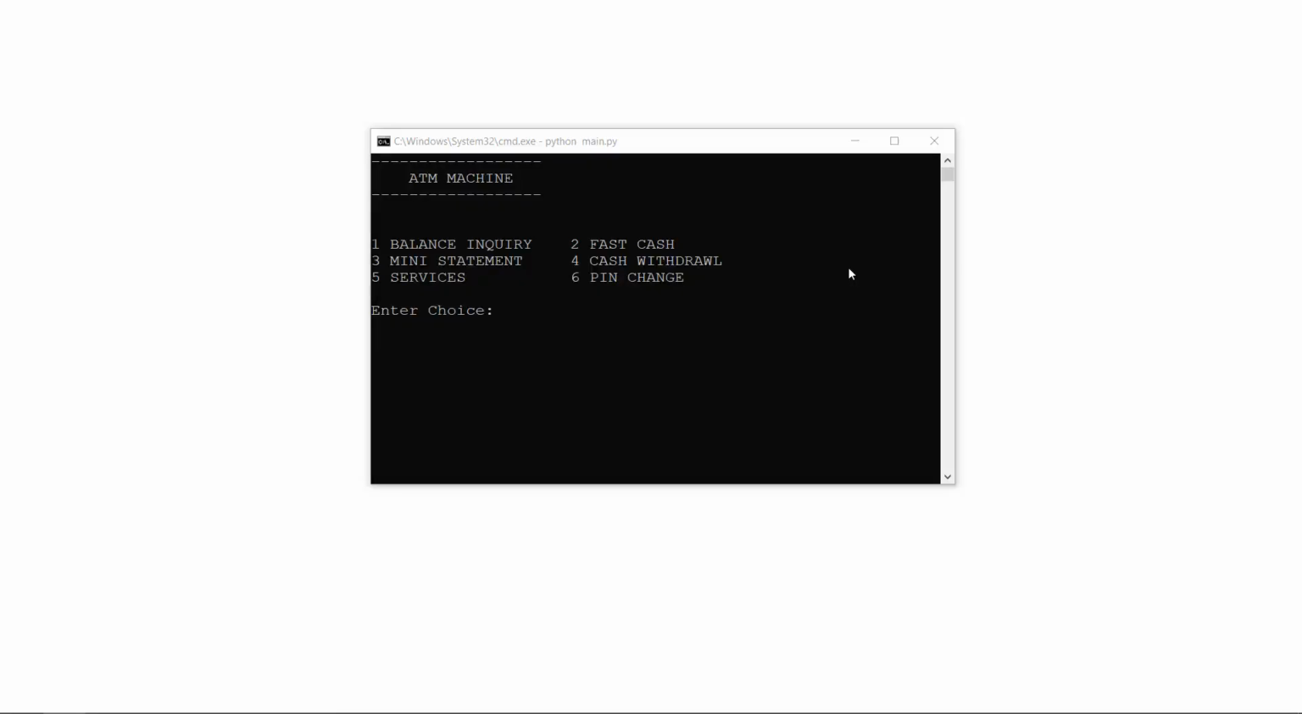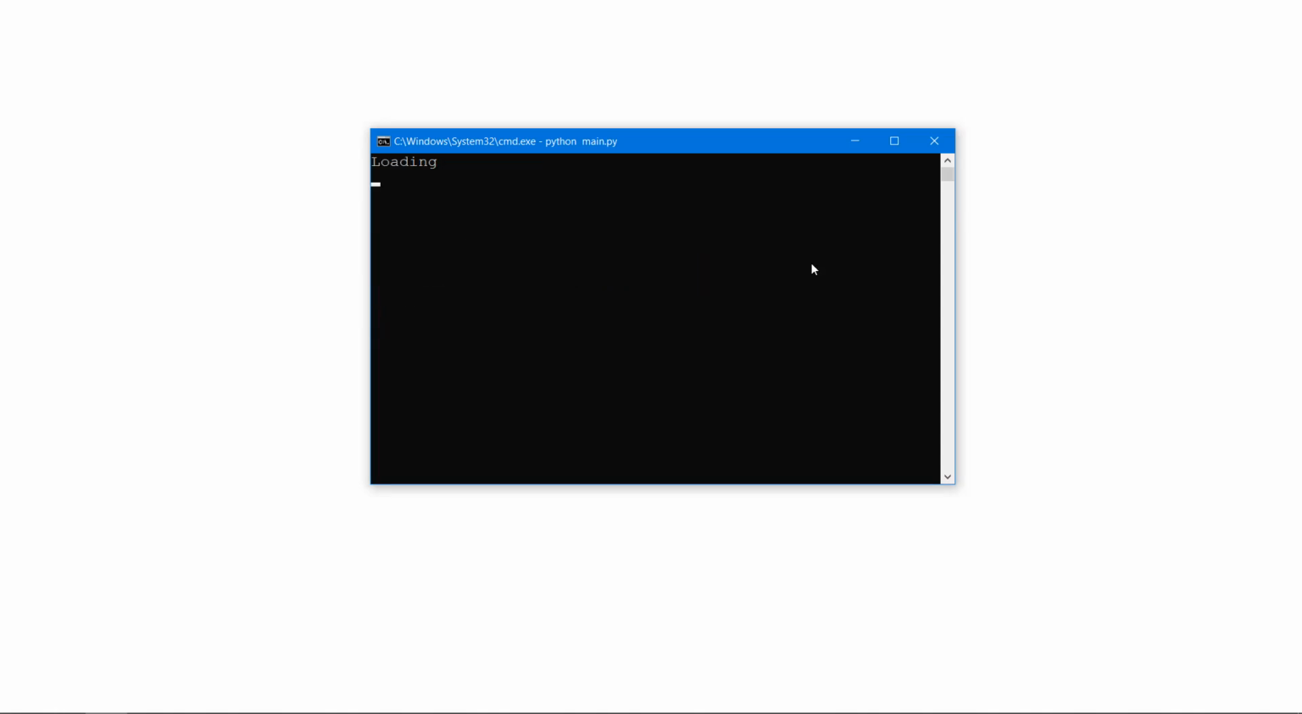In order to explain the difference between CLI based and GUI based applications, I have created this application. This is a simple ATM machine application, and you can interact with the interface using commands or using text only. So this is how you can interact with the CLI based application.